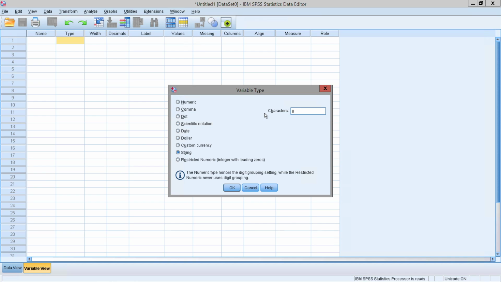String allows us to use alphabetical characters for our data set. For example, if we want to examine a player's name, we would have to use string such that it will allow us to type out the player's name. Characters is the amount of alphabetical letters you can use. So for example, since it is 8 characters, we can use up to 8 alphabetical letters in our variable.